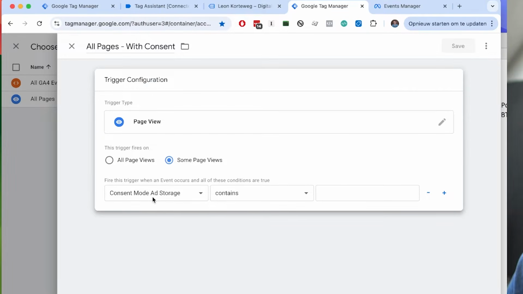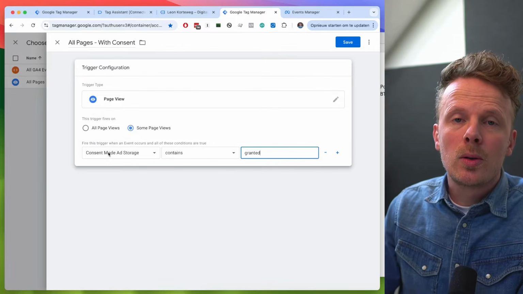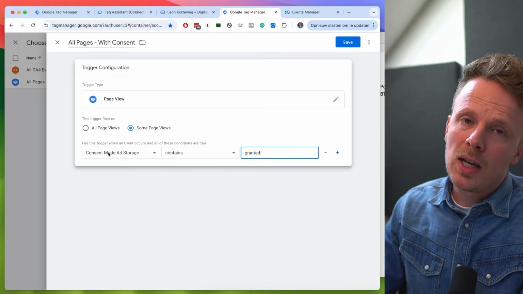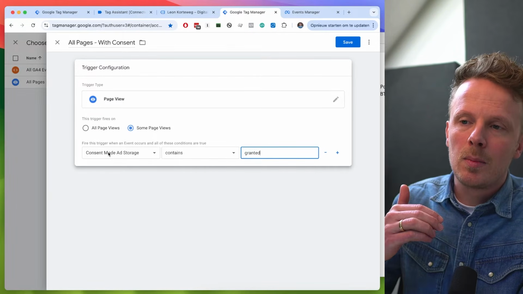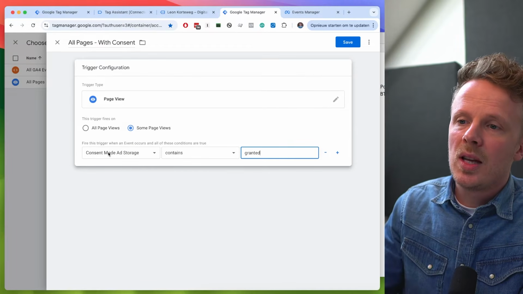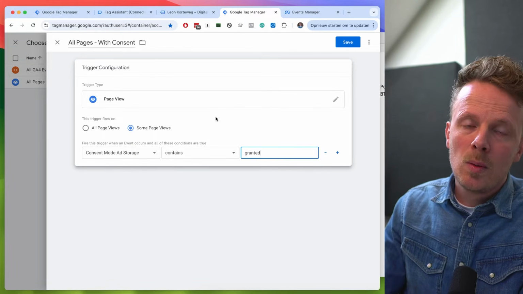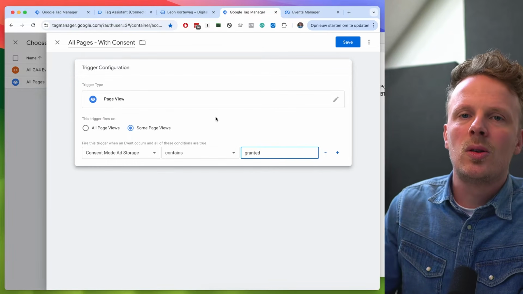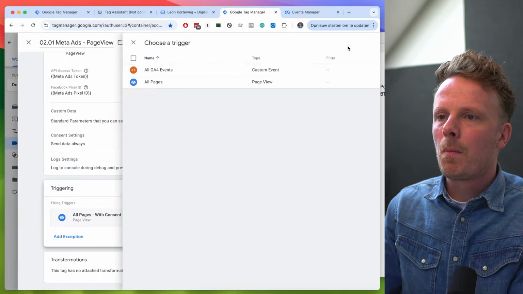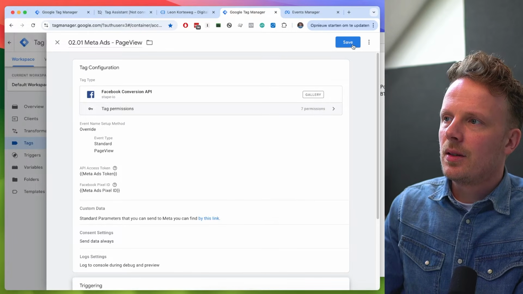This variable, we made in an earlier tutorial on consent mode with a server-side Google Tag Manager container. So if you want to know how to set this up and you haven't watched that video, I really recommend that you watch that first, do those steps and come back to this trigger, because it's really important that you don't send information to Facebook if there is no consent given.